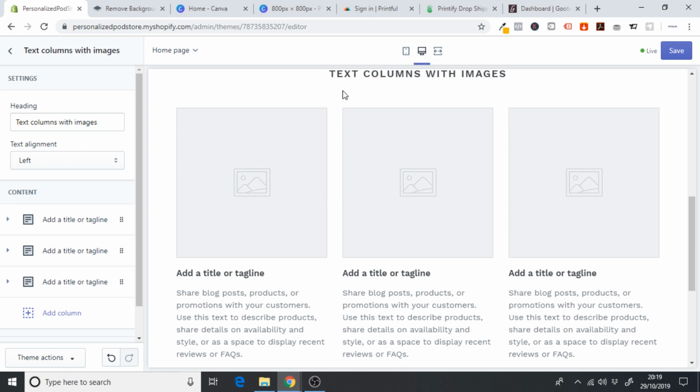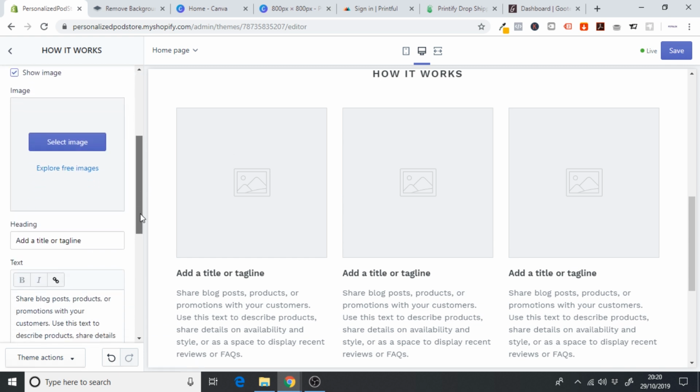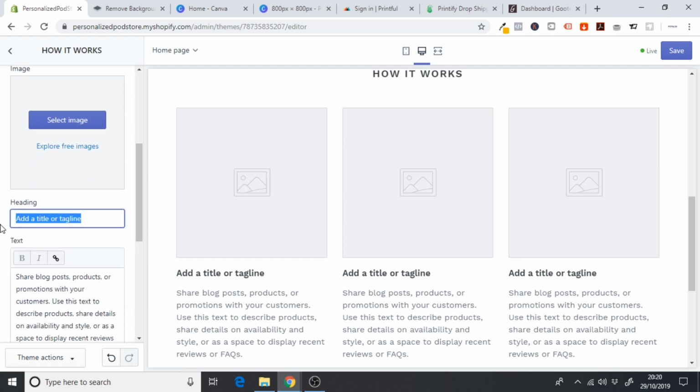So firstly, over here where it says text column with images, we are going to go and change this to "how it works." And we will just go and leave that for now. And then in the taglines, we are going to go and just put 3 taglines in. So firstly, we're going to have one that says "upload your image."